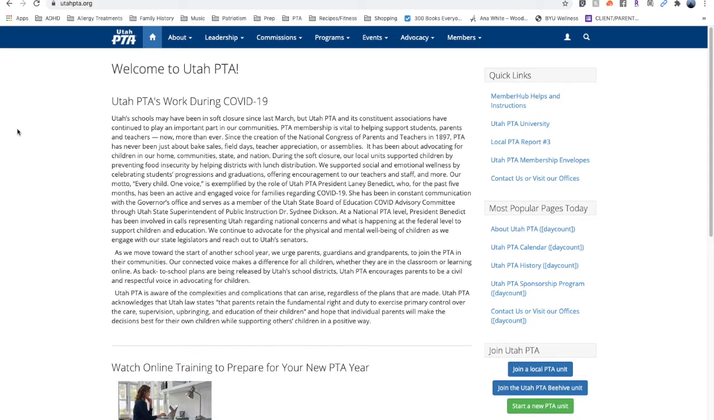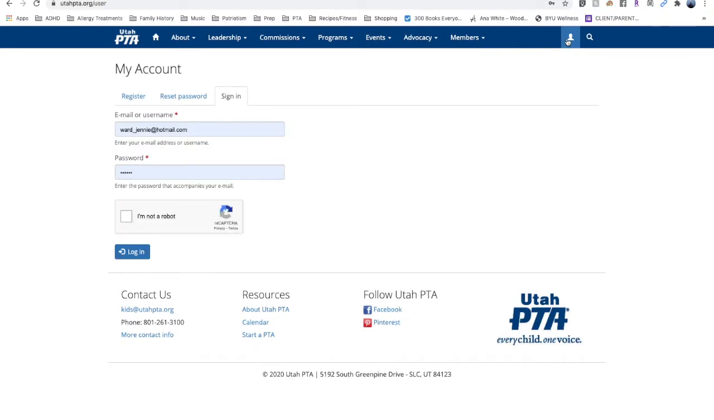Today we're going to talk about how to submit a Reflections entry. First thing you will need to do is go to utahpta.org. In the upper right corner there is a little person icon. You'll click on that and it will take you to where you need to sign in.